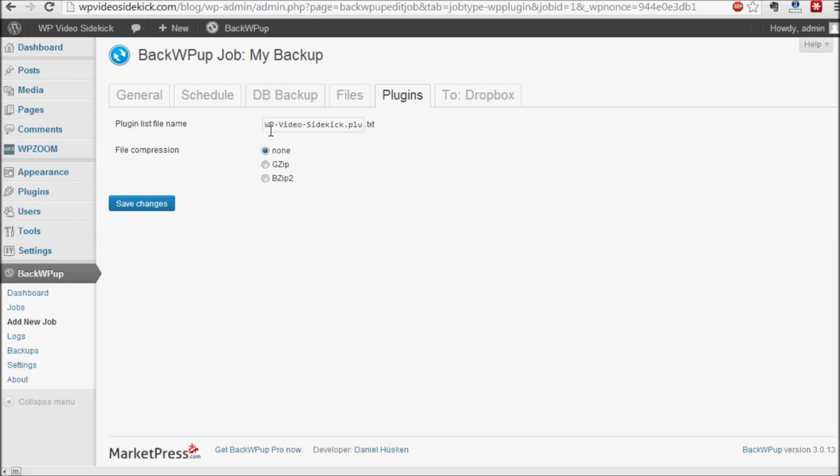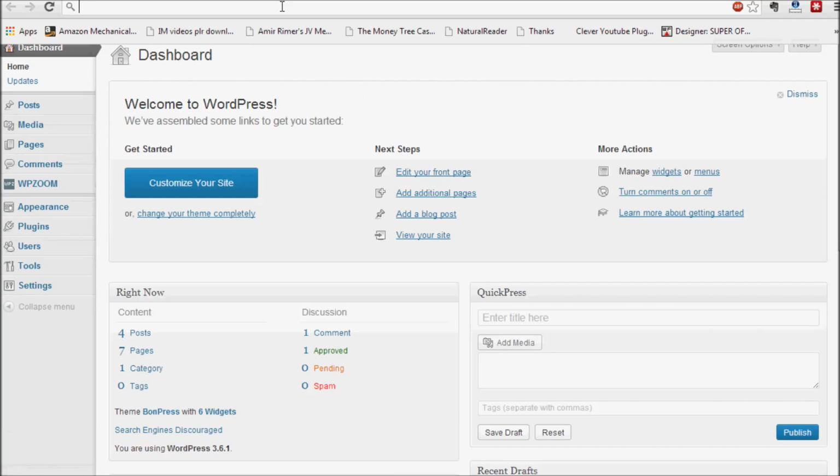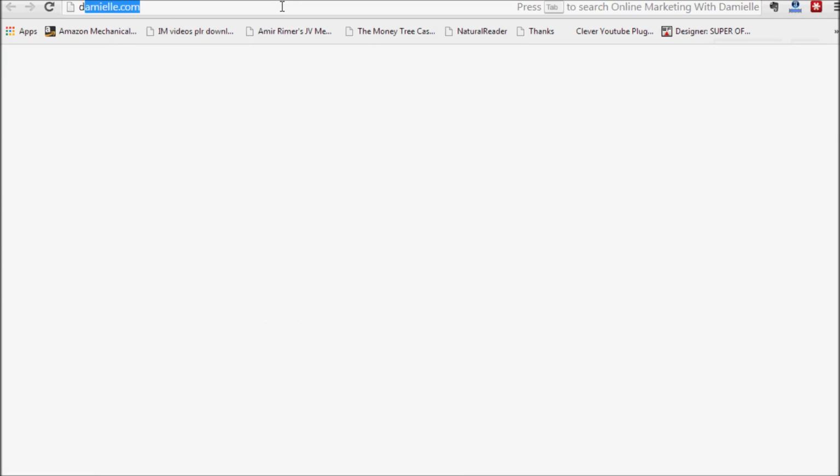And this just creates a file with the names of all your plugins and whether or not they were activated. And this will just take the name of your site. And in terms of file compression, you can leave it at none because it just creates a small text file with a list of plugins. So we can next look at the Dropbox tab. And this is specific because we chose to use Dropbox.